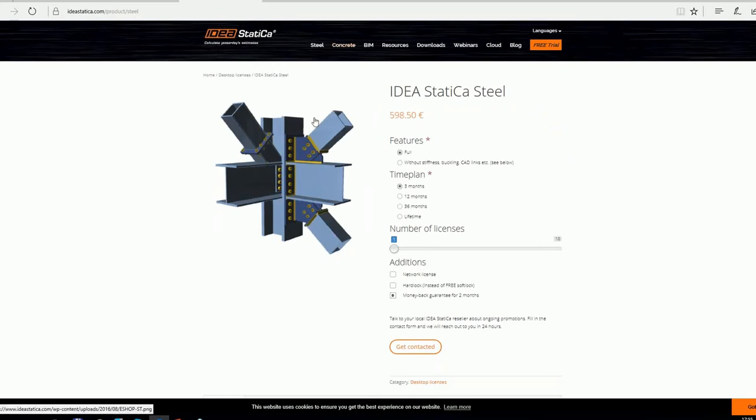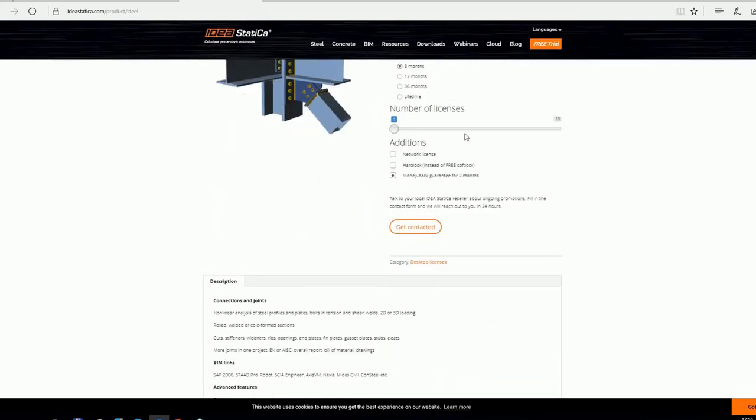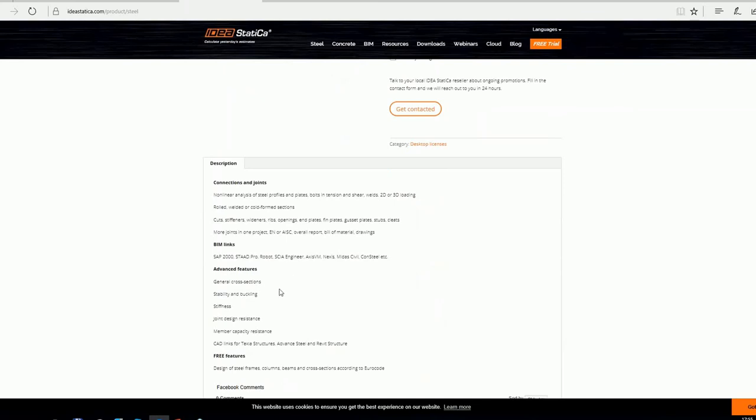Again, if you check on our page, we provide two packages. One is full, which has all features, including CAD links to Tekla, Advanced Steel, and Revit. So if you don't have this full version, it doesn't work. So this is also needed to check if your license is working.